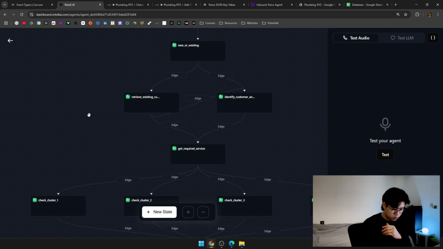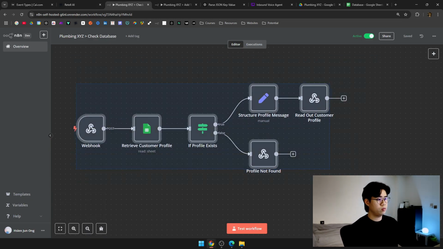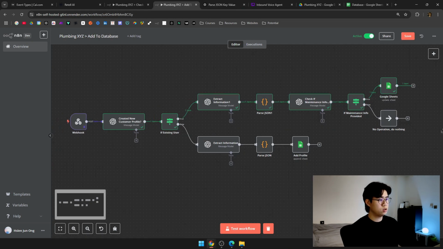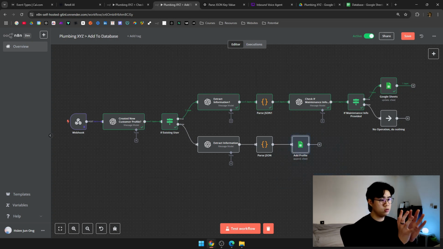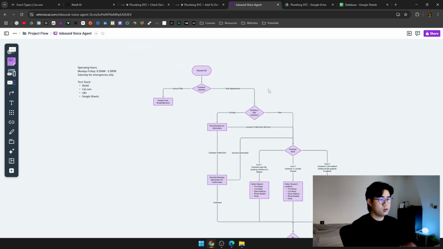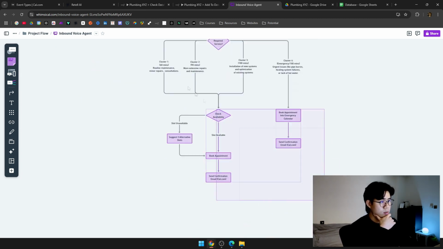Okay, so I think we are basically done. So the check database, that works. Plumbing, add to database, that works. Extract information, parse JSON, add profile. So this is if the entire profile is new. And okay, we got the ChatGPT, we delete that. So that should be it. So basically we're done with this entire part.